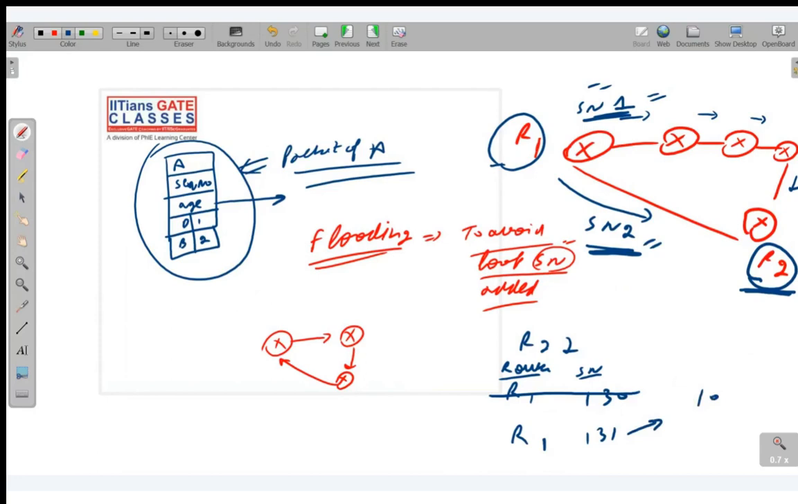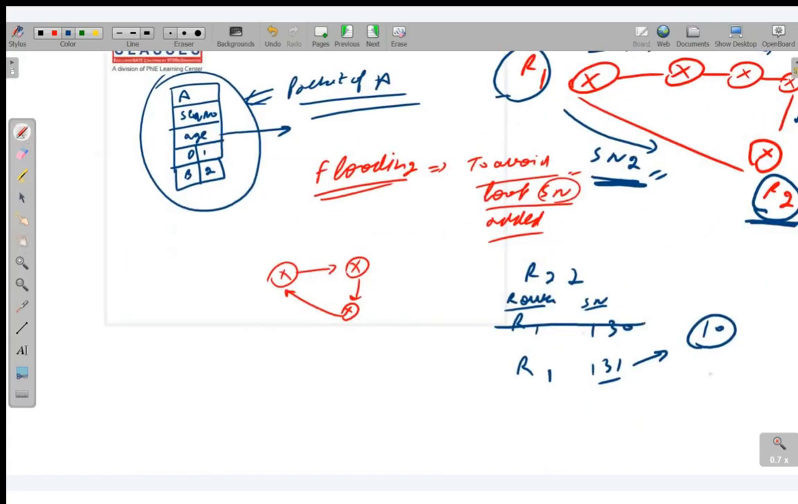Are you getting it now? There is some error in transmission, so this 131 becomes 10. R2 has received a packet from R1 and the sequence number is 10, so it will discard the packet. It will say, I have received 131, so I am expecting 132, but you are sending me 10, so I will discard it. The next packets will be say 11, 12, 13, 14 and so on, so it will keep on rejecting the packets.